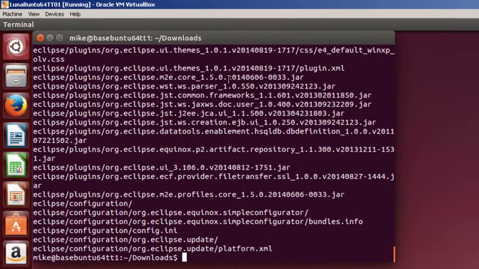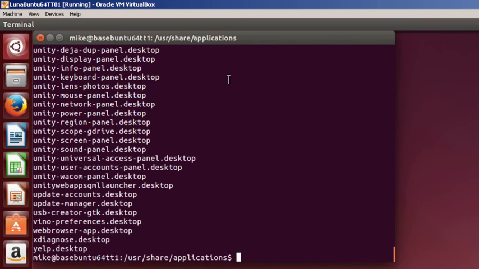The next thing I'm going to do is create a desktop entry so that it will show up here on the menu on the left. To make that a little bit simpler, I'm going to cd, change the directory to /usr/share/applications. Do an ls here, and you'll see this is where all the desktop entries are stored.